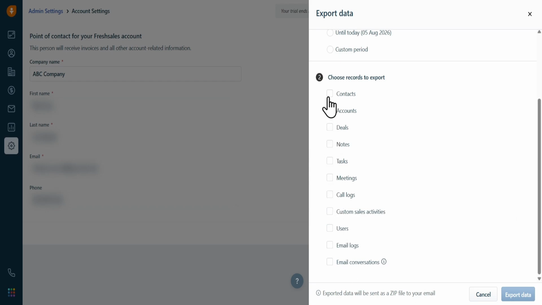Next, choose the records you want to export. Start by selecting Contacts. This typically includes the people stored in your CRM, along with their associated details. Then click Accounts, which usually refers to the companies or organizations linked to your contacts and deals. After that, select Deals to include your sales opportunities and pipeline data.